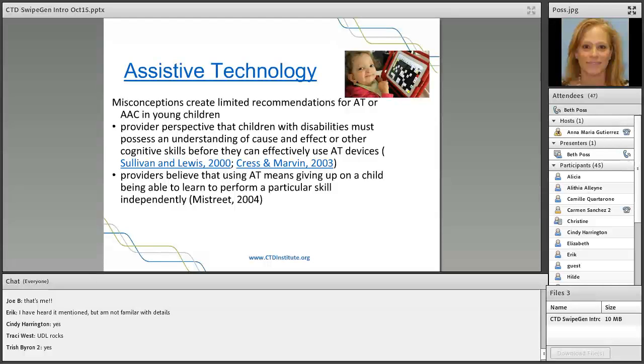People wouldn't necessarily debate that they might need it as they get older, but there's that perspective that children with disabilities have to have an understanding of cause and effect or other cognitive skills before they can effectively use an AT device. There's a number of studies that talk about that challenge, that there is no prerequisite for use of AT or use of an AAC tool, that we can introduce it before certain skills are demonstrated, because we are going to presume competence with children.